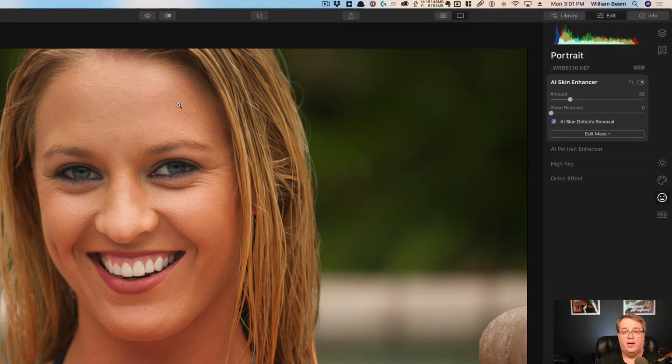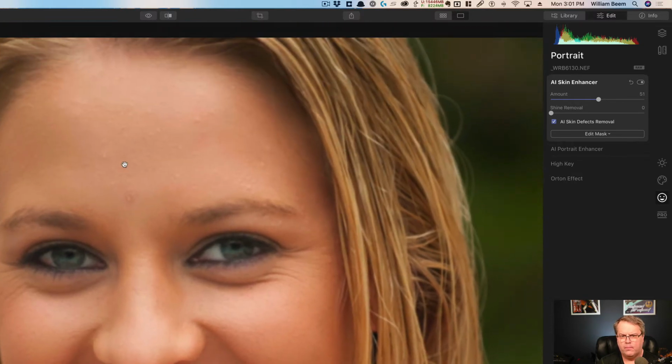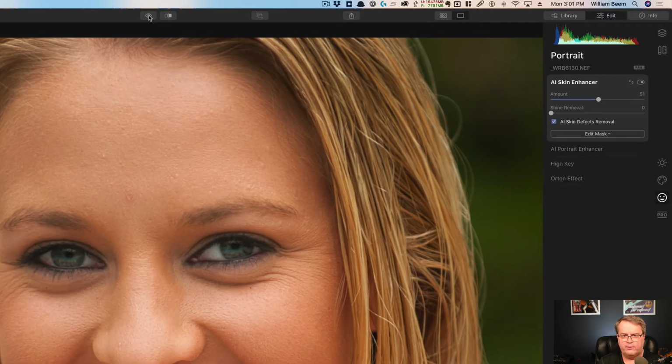It doesn't matter if you hire a model or a regular person shows up, I think even babies have some little blemishes and defects. It's just part of life. But we'd like to clean those up for portraits. So let's go ahead and move this all the way up to 50 to see what happens here. And let's take a look at before and after. You can see it's done a good job of cleaning things up, but it hasn't done everything. And I don't want to go too far with a skin enhancer if I start to lose structure or detail in our pores.